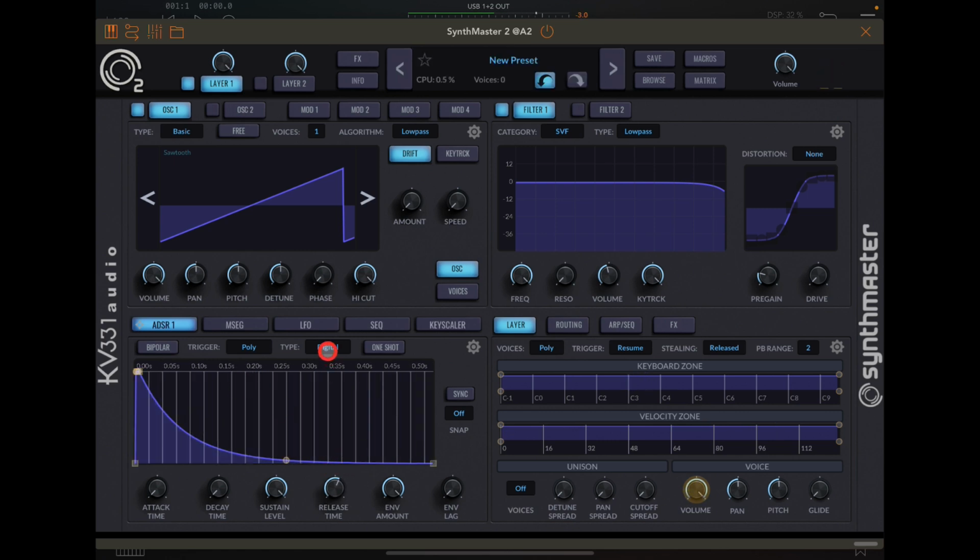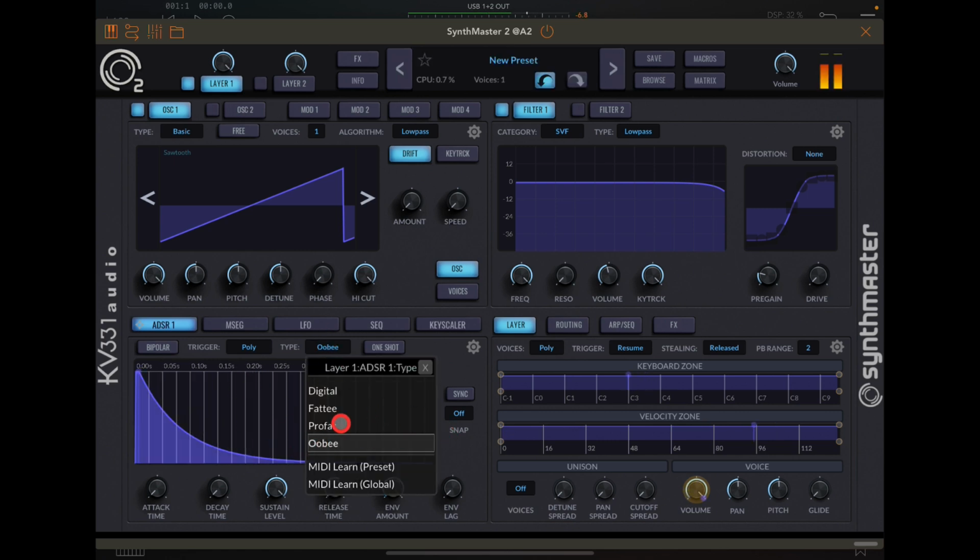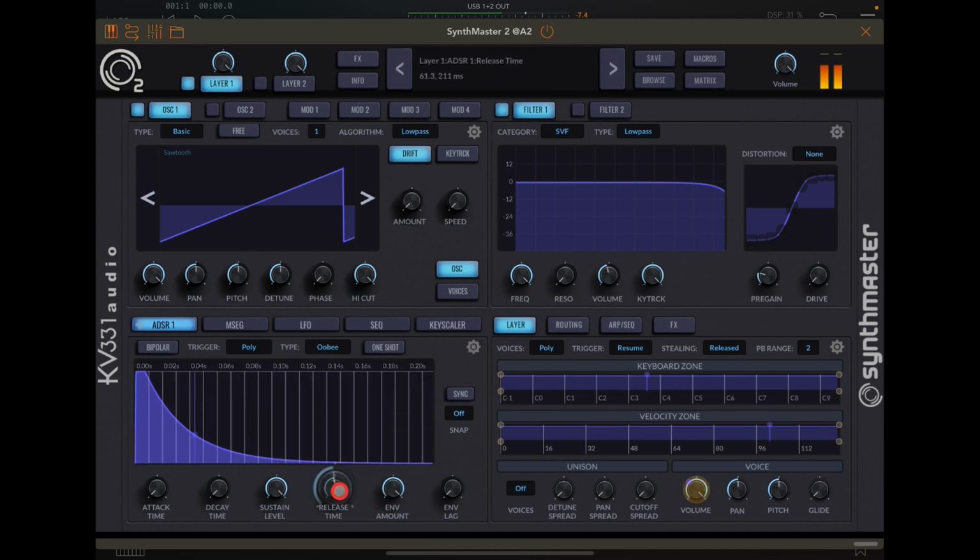I'm going to change the type to OB because I like it. You get a longer release. It's polyphonic. So the state variable filter is extremely smooth.